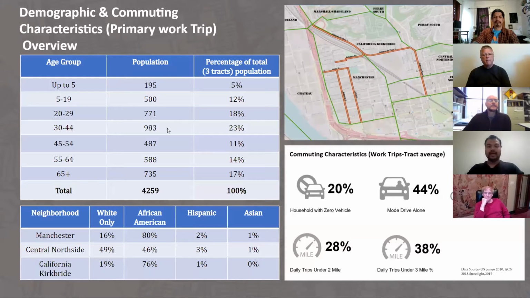Before going to the design, we also want to talk a little bit about the surrounding community of the corridors, the demography of the community, and also the trip behavior of those corridors, so that we can get a sense of why we are pushing for infrastructure for all ages and abilities. This data represents only the three tract groups that we have: one in the Manchester neighborhood, another in the California Cartwright neighborhood, and the other in the Central Northside neighborhood that you can see on the map. Those lines are the proposed corridors that we will talk about in detail in the design today.